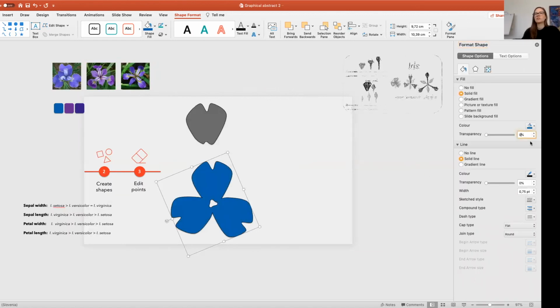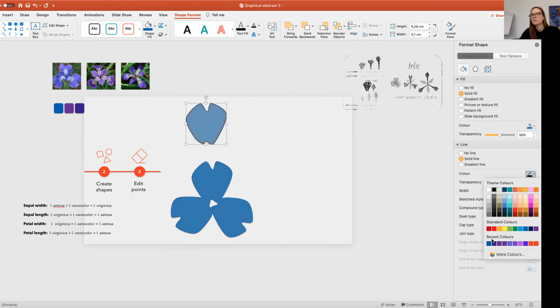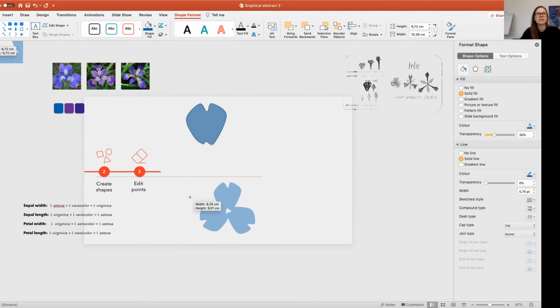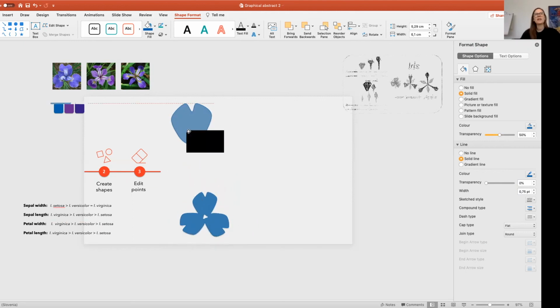Now, because these are sepals, the leaves below the petals, we will make them slightly transparent. And this one I will also color blue. So the line will be blue and the iris will be blue, because this is the small iris setosa, or I think it's the Arctic iris. So it's really small, cute. So we have our sepal.